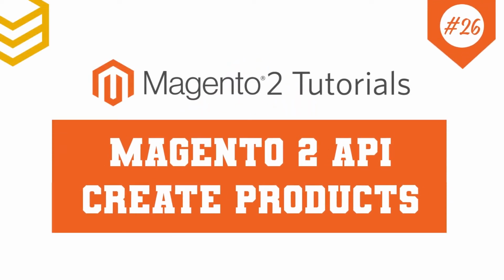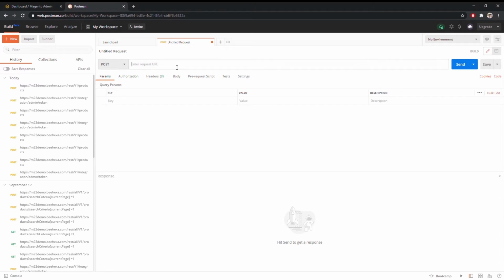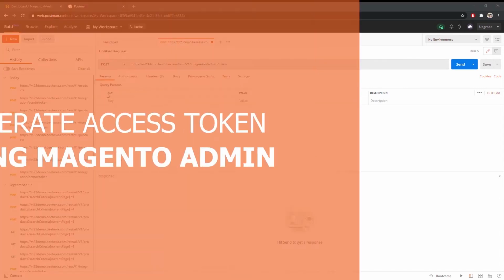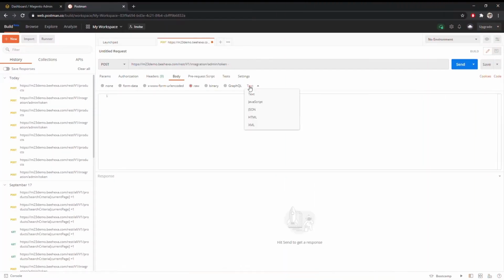Today we will learn how to create a simple product using the Magento 2 API. Create a new POST request and enter your store URL, along with this endpoint. First, generate an access token using your admin username and password.